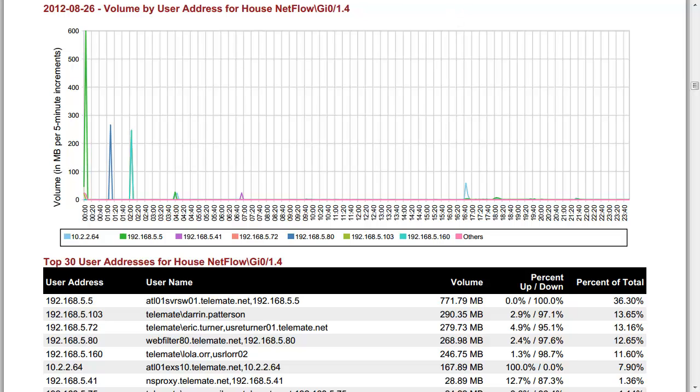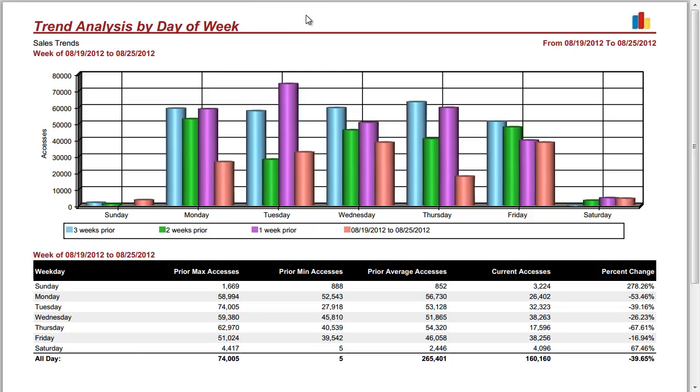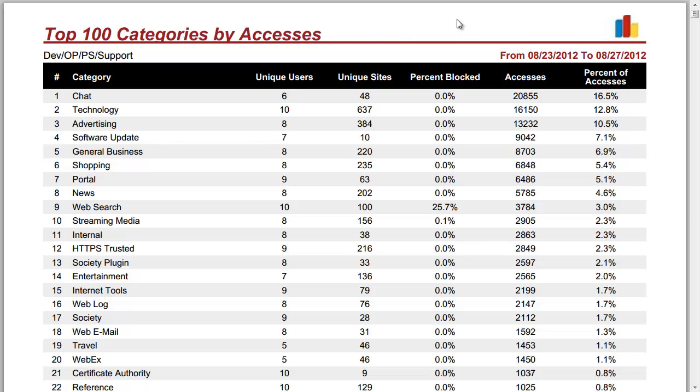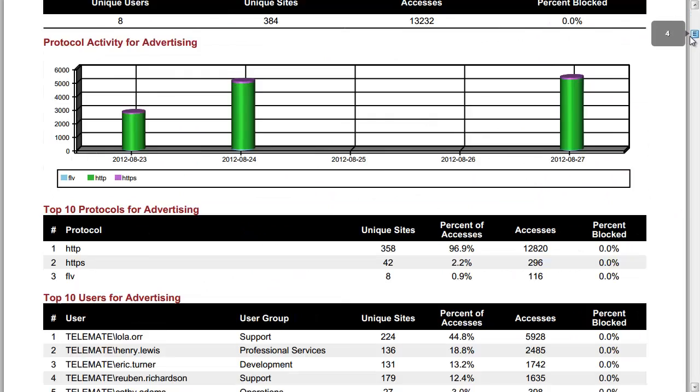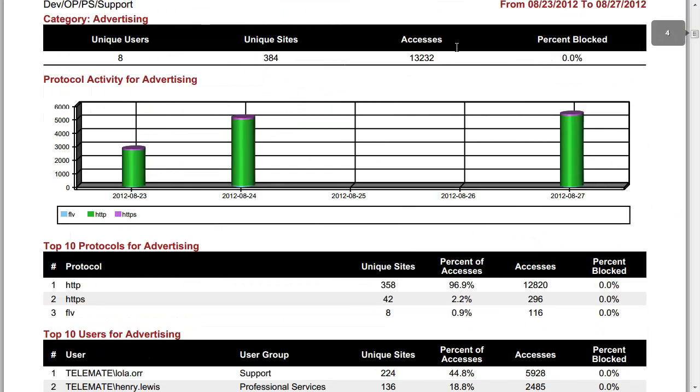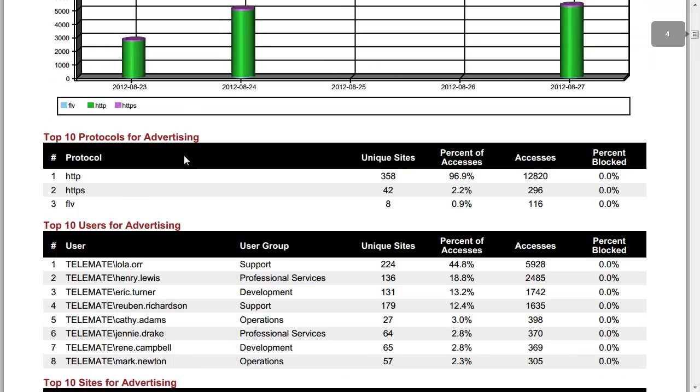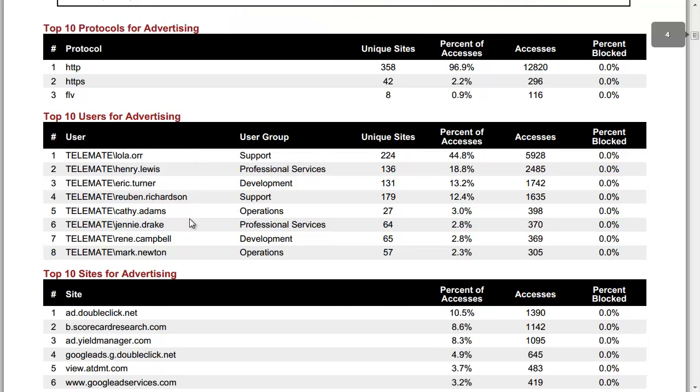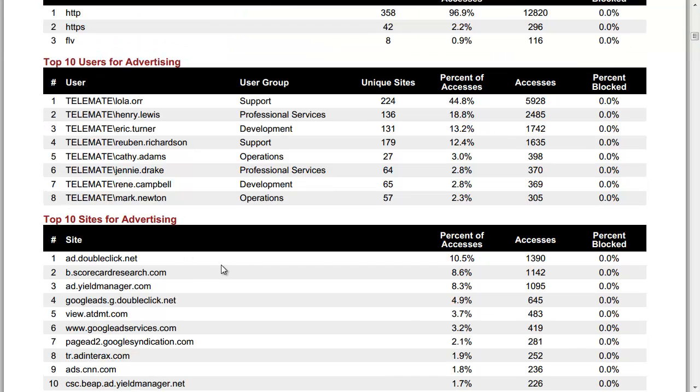We have our trend analysis report, which can show us not only what's going on this week, but we can compare it to last week, the week before, and the week before that, so we can see this trend of data going on in your network. You may want to see your top category reports, all of the traffic going to your various categories, and then you can easily select a particular category, see a chart on that traffic, the top protocols for that particular category, your top users, as well as the websites they were going to.